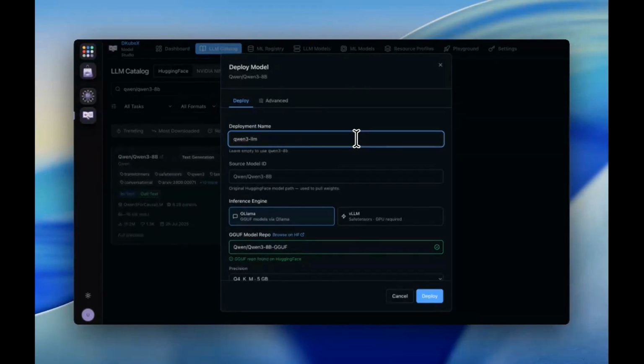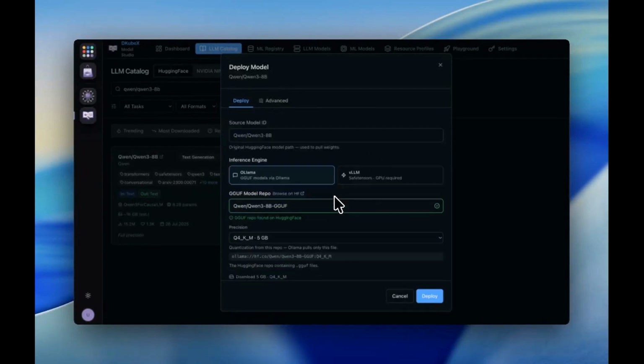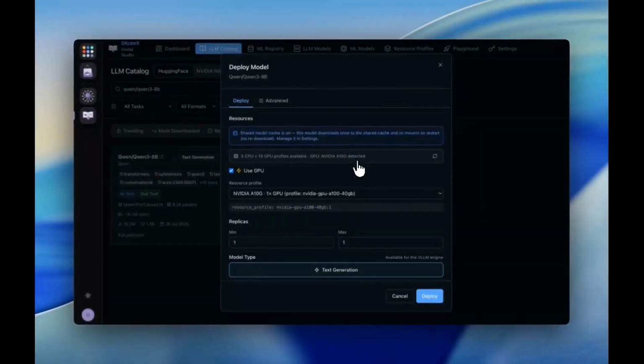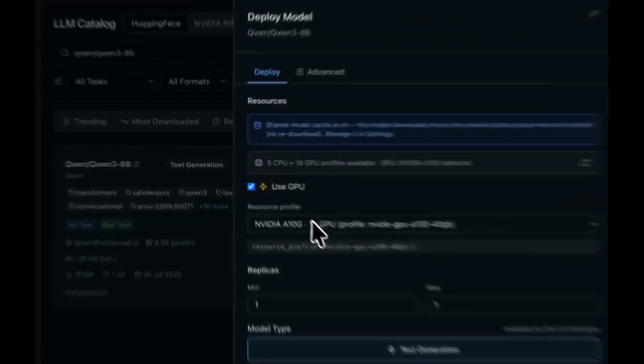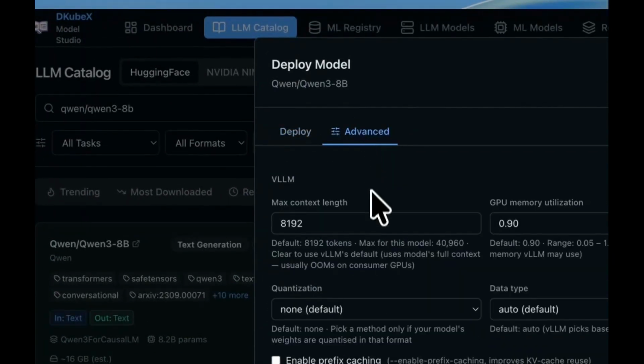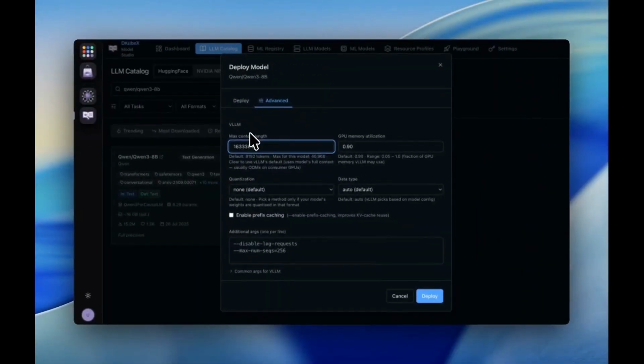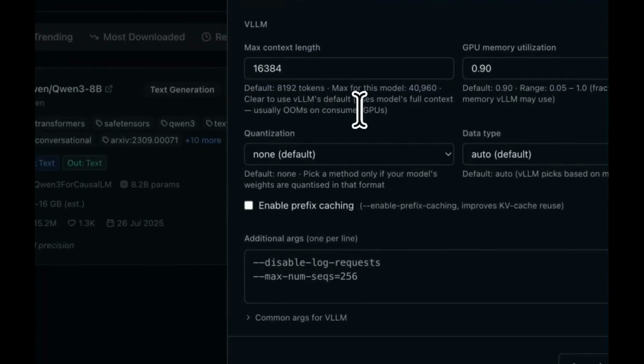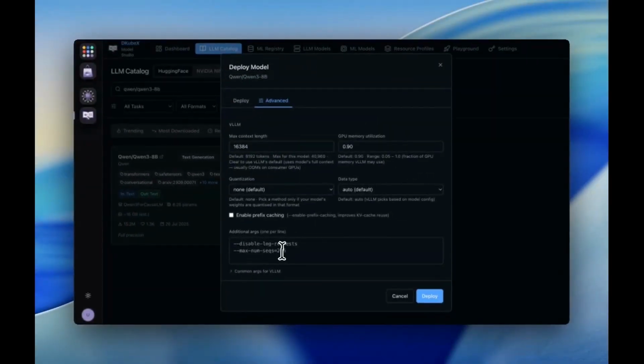Next, choose your inference engine. Since we're serving on a GPU, select VLLM. Then, under Resources, make sure Use GPU is checked. You'll see DKubeX has already detected an available GPU, and from the Resource Profile dropdown, select the profile you just created. For finer control, open the Advanced tab. Here you can set various custom parameters, like maximum model length or GPU memory utilization, along with any additional arguments you want to pass to the engine. Once you're set, click Deploy.